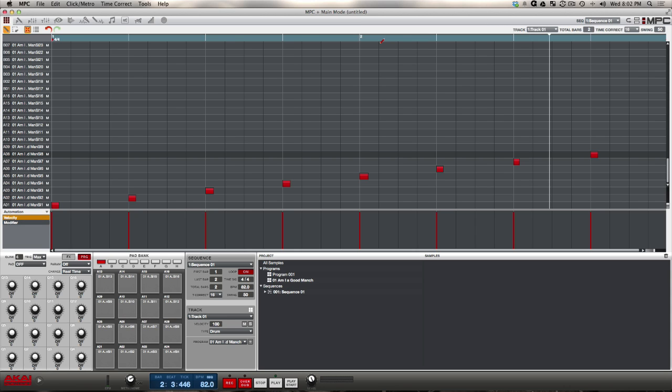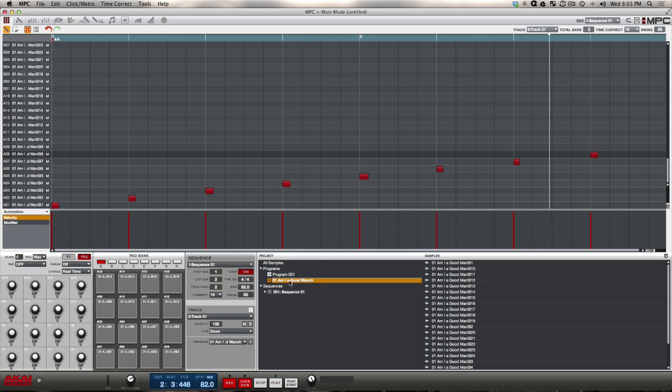Now the next thing I want to do is go to track 2 and make a copy, or a duplicate, of the program that's on track 2. I can do that from the hardware, or I can just go into the software here, right click and duplicate, and then assign that new program to track 2.